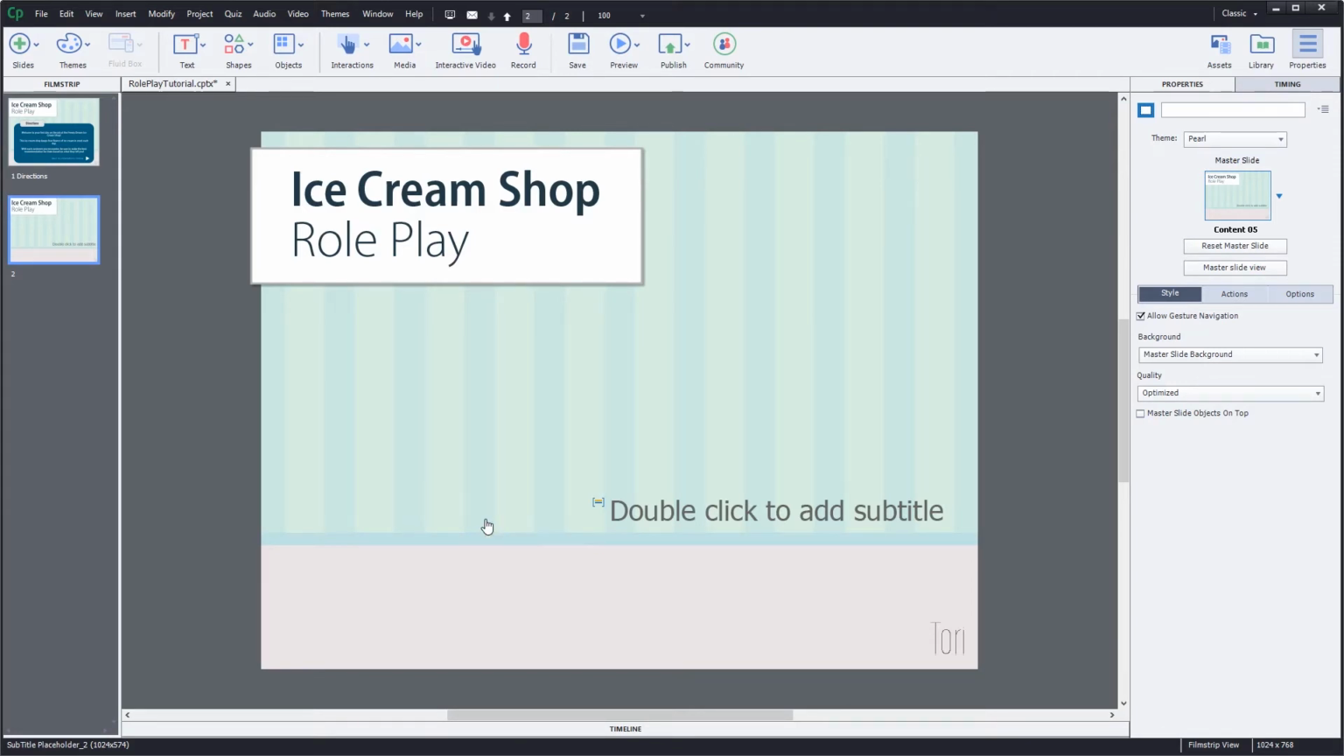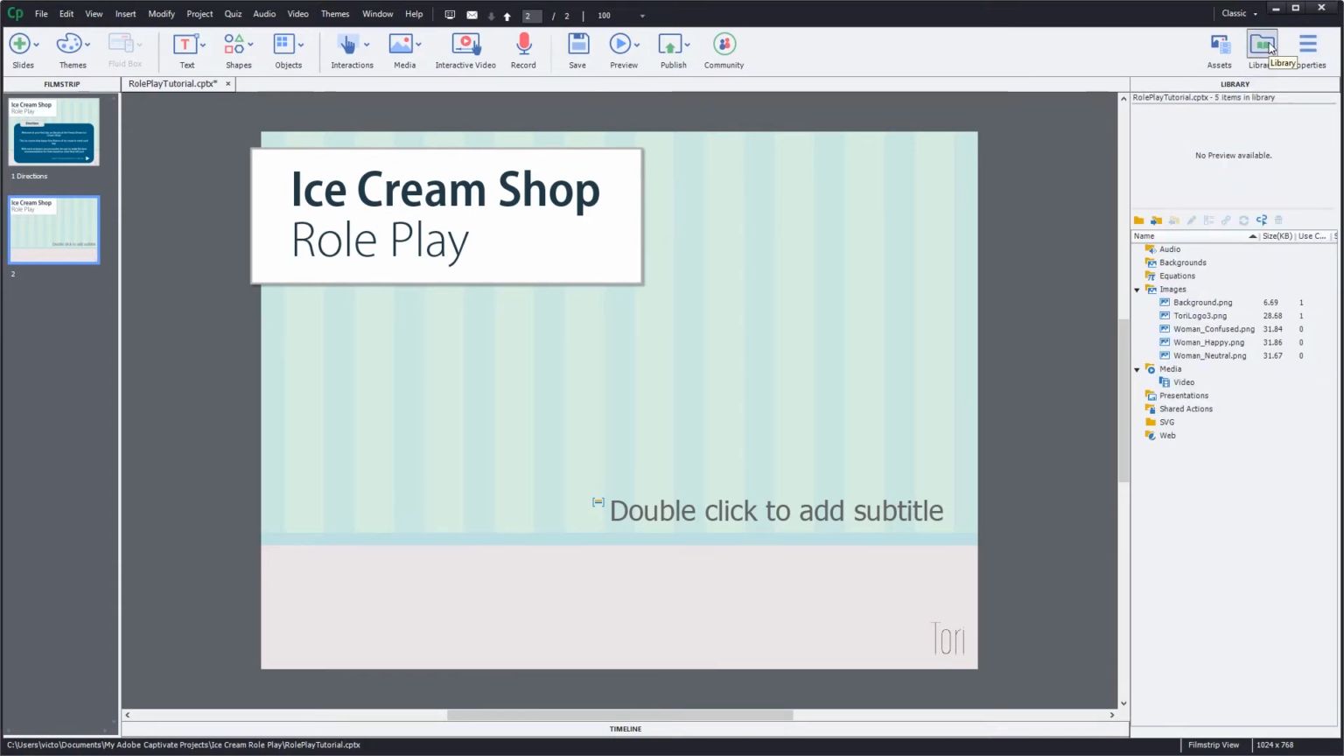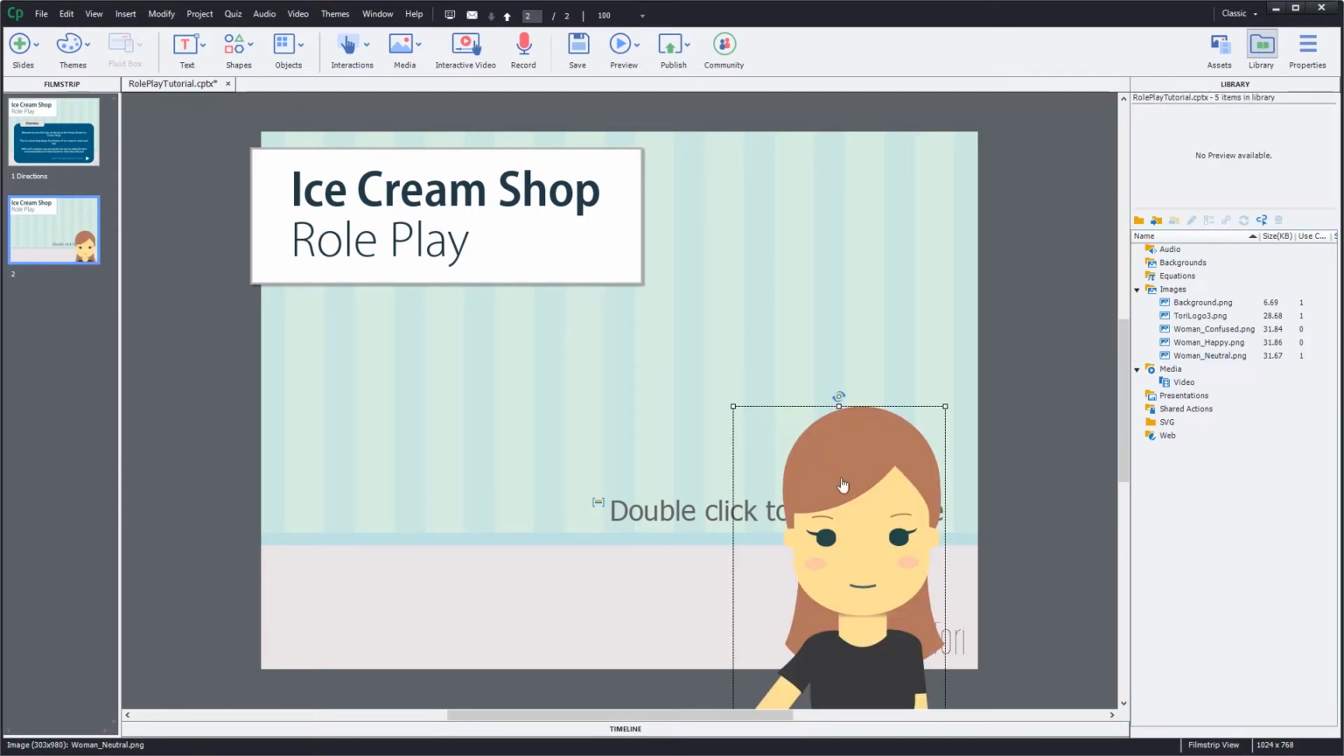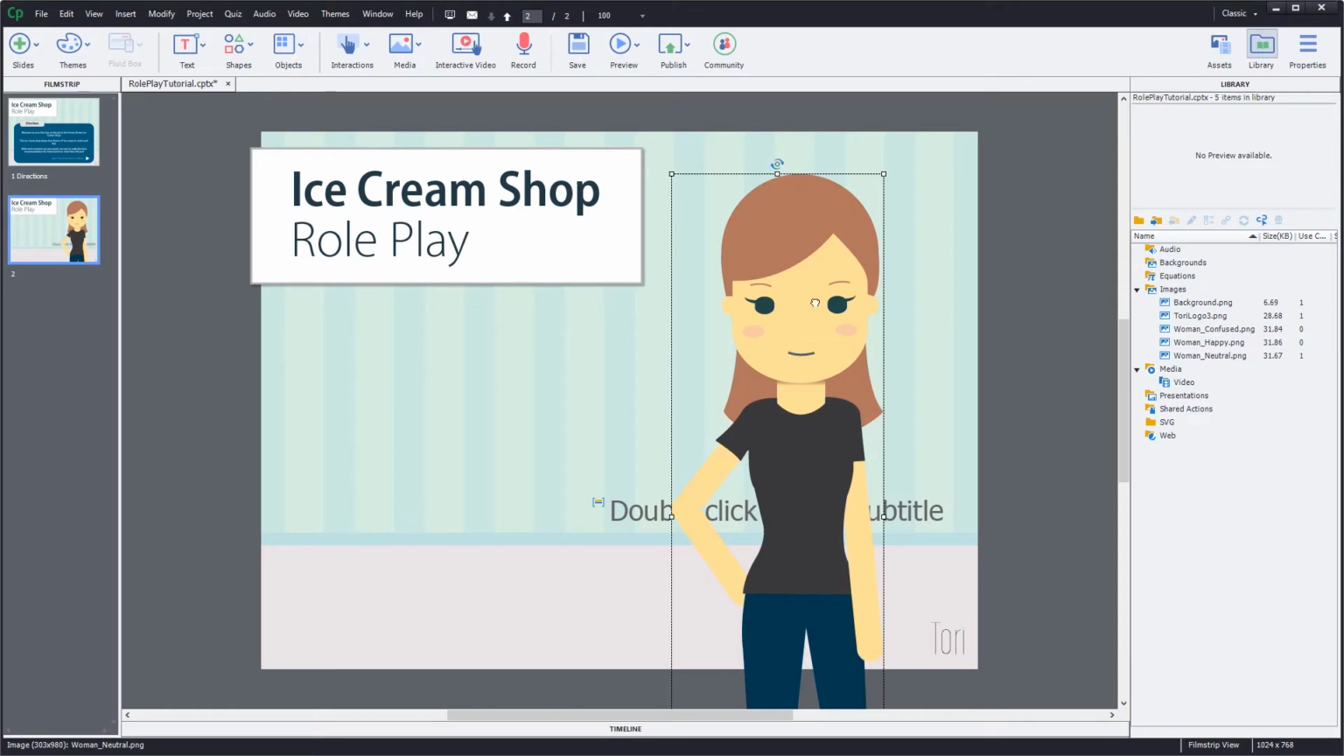Now let's add our customer image to the screen from the library. We have 3 image versions of our customer. One version of the customer with a happy expression, one with a confused or disappointed expression, and one with a neutral expression. We want the neutral expression image to start out with. Because I've named my image file names appropriately, it's easy for me to see which one I want within my library. I'll drag it onto my workspace and size and position the image how I want.